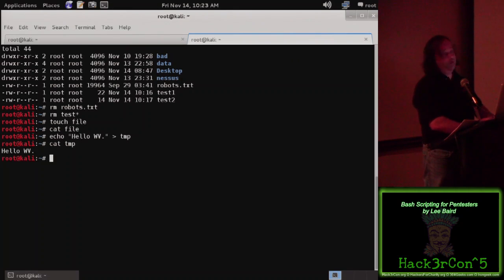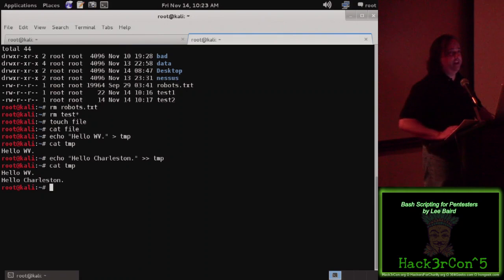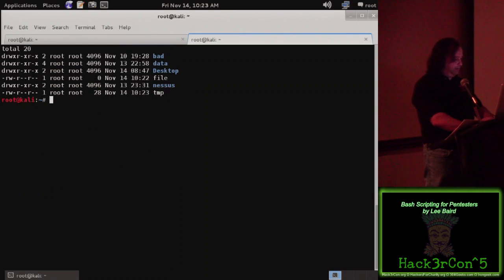See, that's there. If we want to append information to a file, everyone see how that works to append information to a file? Okay. All right, so let's create, let's see what we got here.